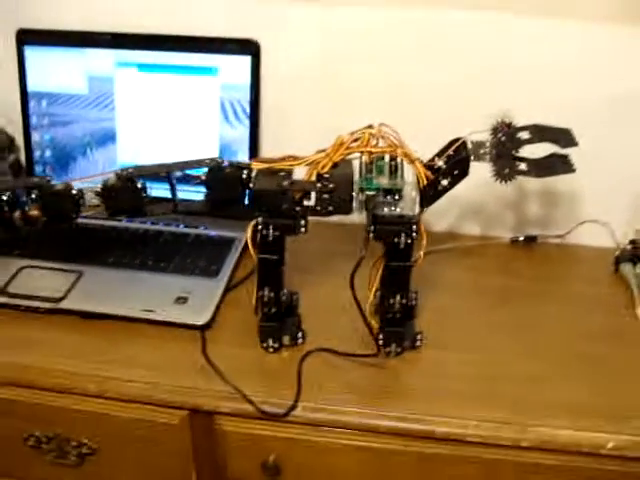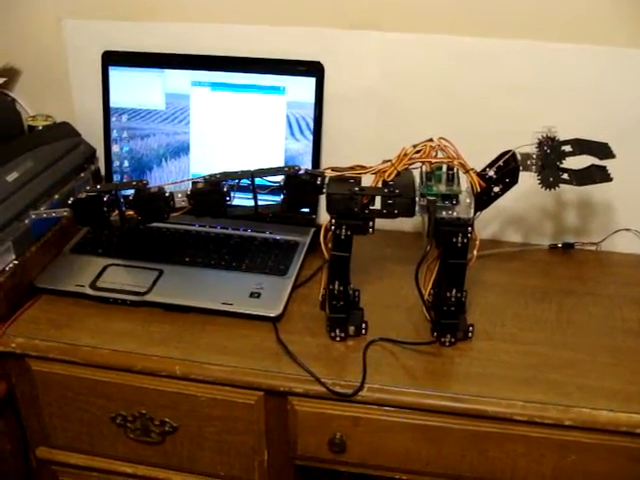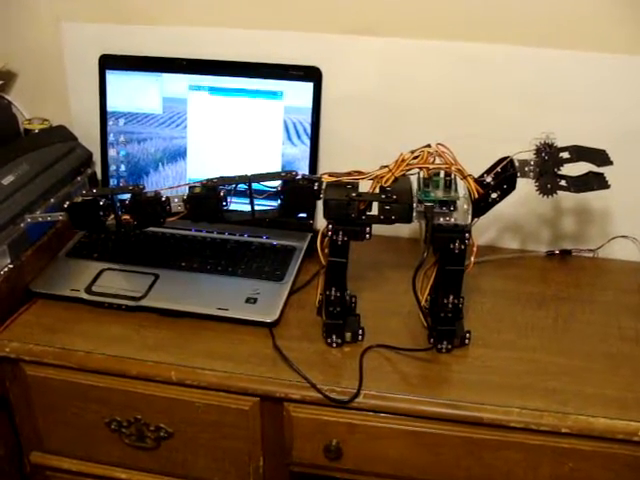And anyways, there you have it, my dinosaur robot. And next, hopefully, we'll be working on making a giant spider.